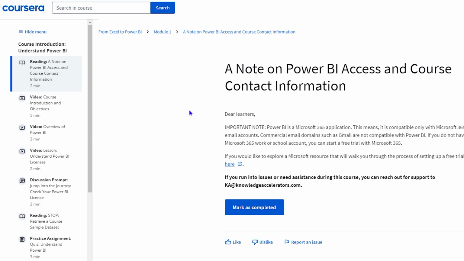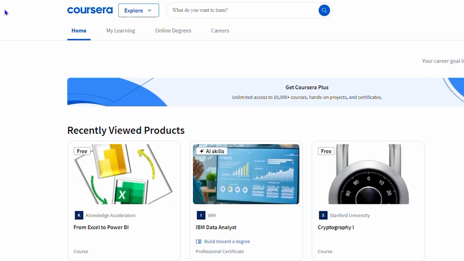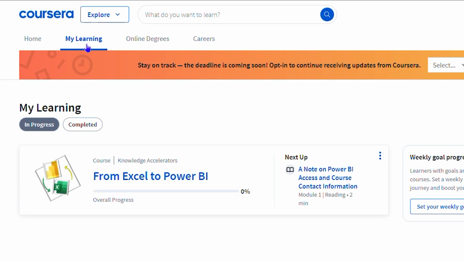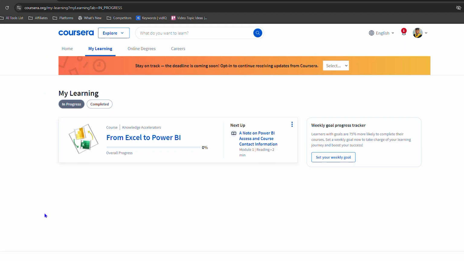Now you can always go back to your home dashboard. So if, for example, you go back to home, you can easily go ahead and find your course afterwards. So you can just find those under my learning, and you'll be able to find those courses that you enrolled into. And that's it. Very easy and very simple.